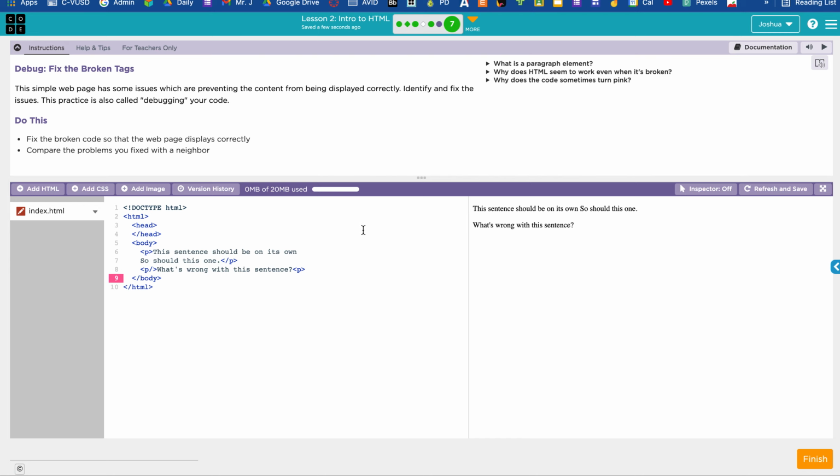Okay. So what I'm going to do is I'm basically just going to do what we did in level 6. This sentence should be on its own. So if it should be on its own, I'm going to put a period just to have a correct punctuation. I'm going to put my less than / p greater than. Okay. And then I'm going to refresh and save.